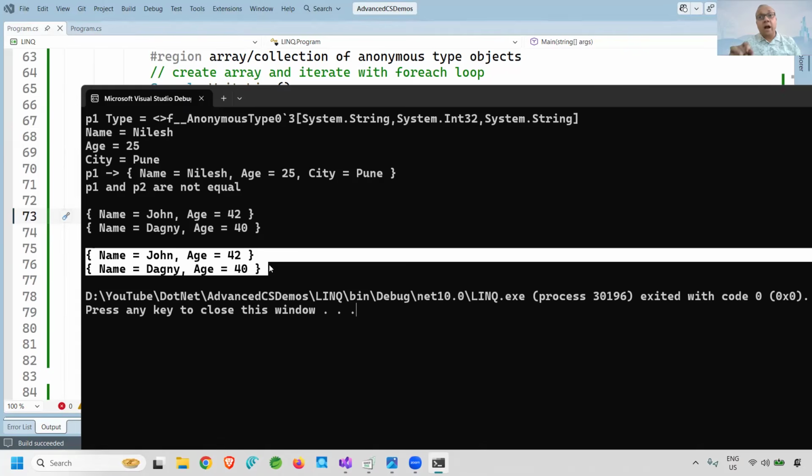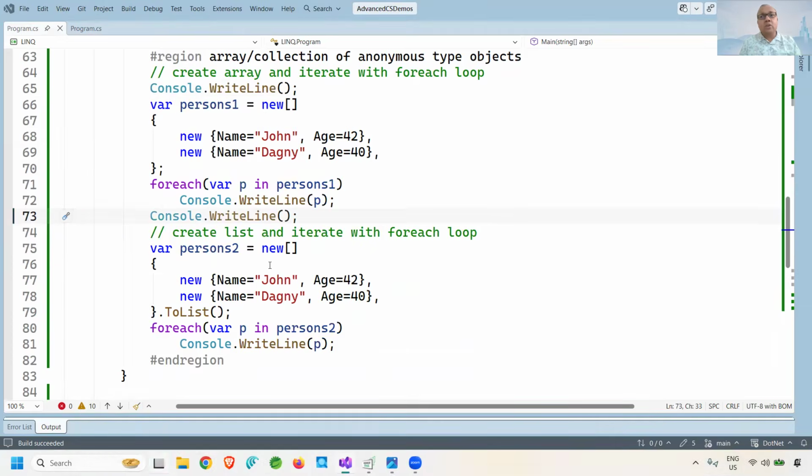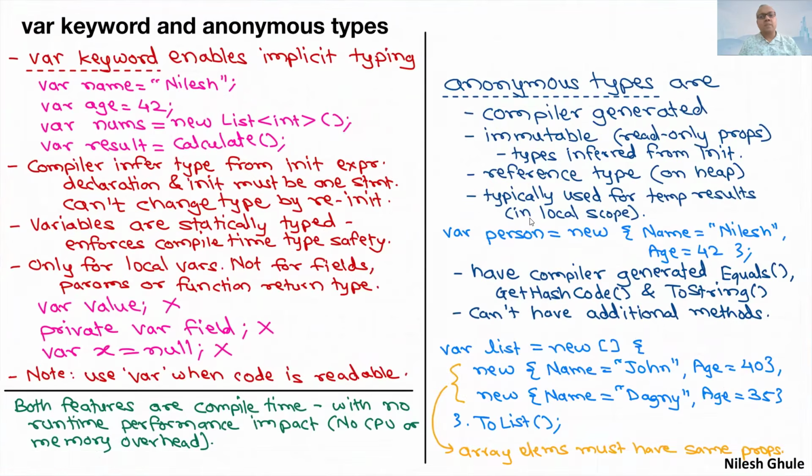and you will see that this is where we have printed the list. I was telling you how you can use anonymous type for creating arrays. You can create the list. This is about the basic fundamentals about var and anonymous type.